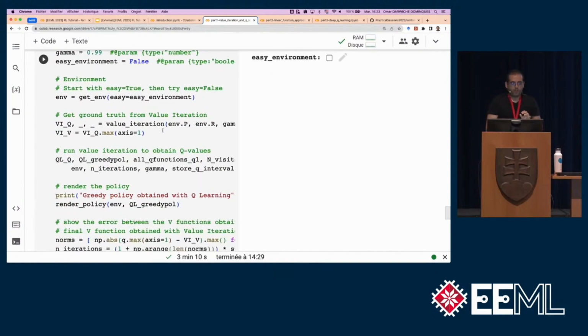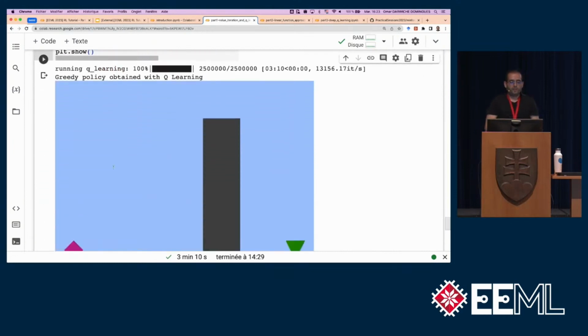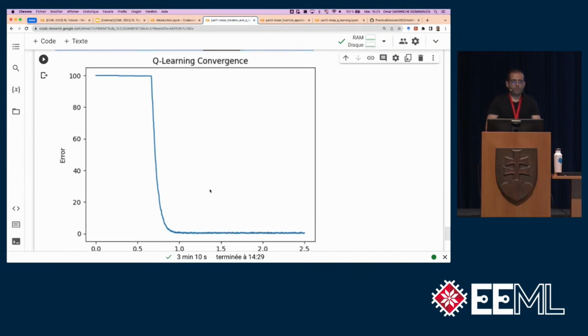So when you implement it, if you haven't had the time to finish it, you can start debugging with the easy environment. It's just a smaller version of the grid world. You can set it to true. Basically, you're going to have some sort of convergence error like this. In the beginning, you see that it's very flat, and this is because the exploration is random.